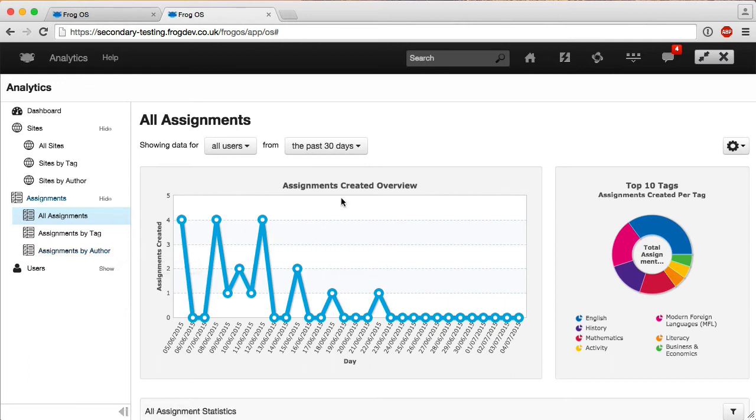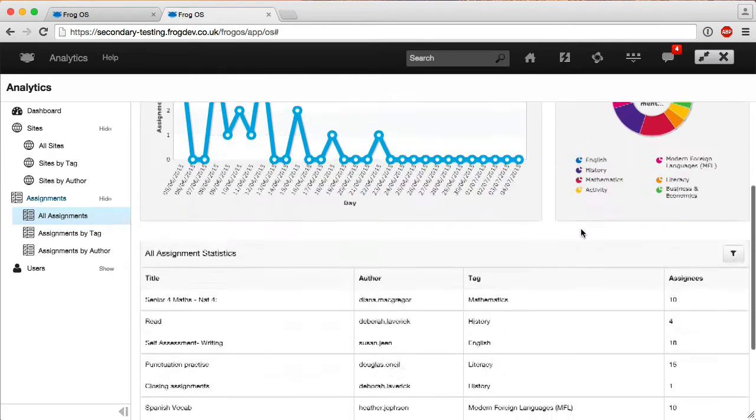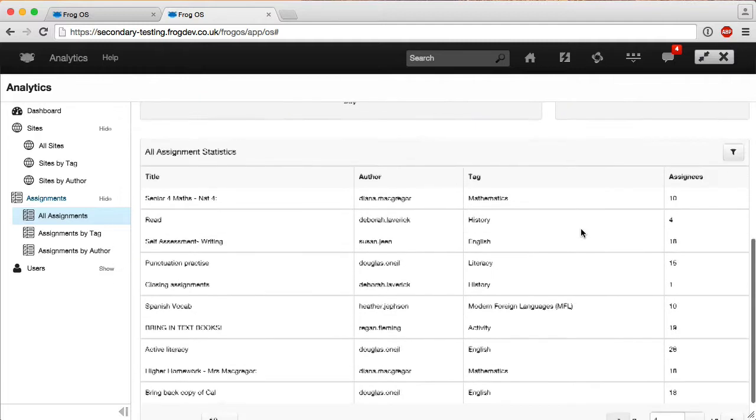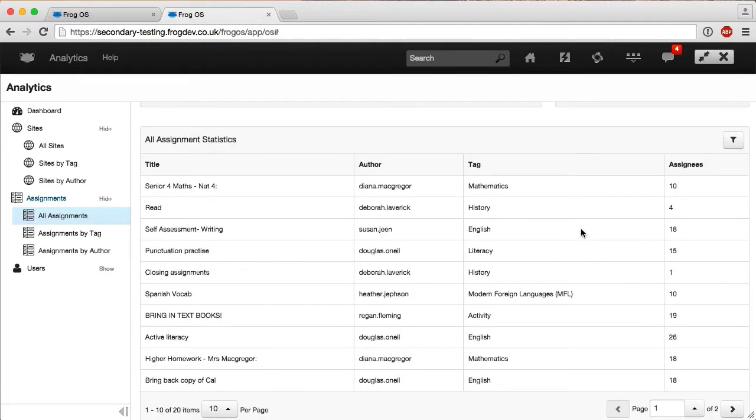Assignments Created Overview displays in a line graph the number of assignments created on a daily basis for a period in time. Next, you have the top 10 tags. This displays in a pie chart the top 10 tags that were associated with assignments. And lastly, you'll see the assignment statistics that are used to generate all the graphical data.